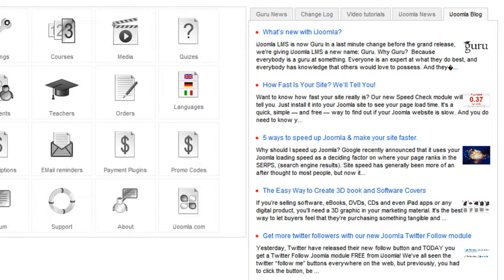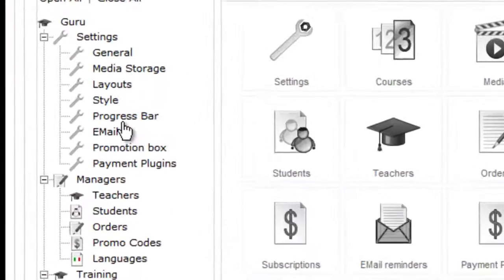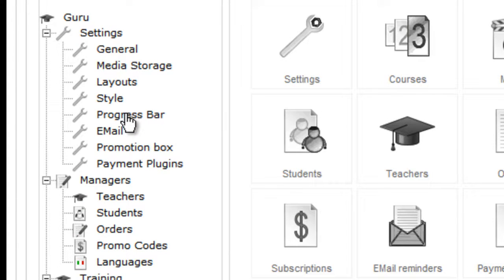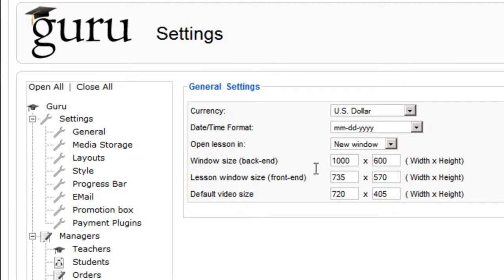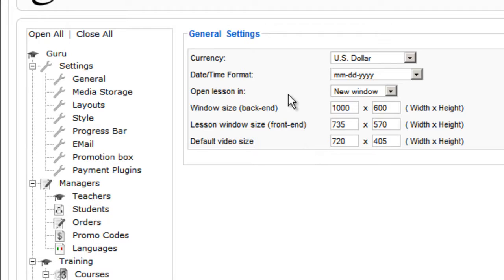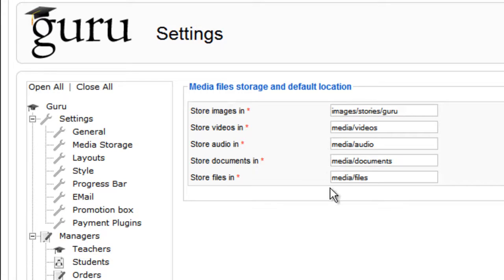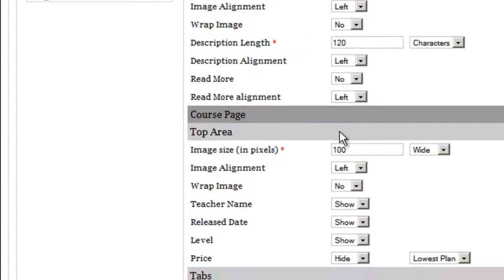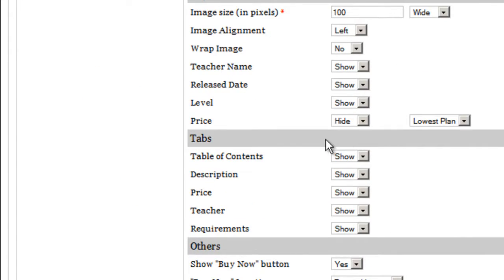Now let's take a look at the settings. We have many different settings that allow you full control over everything that's going on the front and on the back end. On the general settings, you can set general stuff like do you want to open the lesson in a new window or in the same window, and what size is going to be for that window. The media storage, you can set where you want to store the different media that you upload. The layouts is how you control what everything on the front end looks like. For example, on the tabs on the course page, you can choose if you want to show the different tabs or not, which one to show, etc.